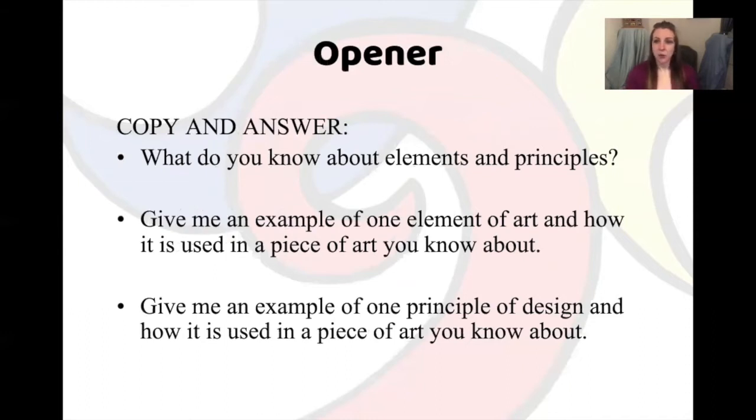All right, so for our opener, I want you to think about if you know anything about the elements of art and principles of design. If you do, I want you to pause the video and write down what you already know about the elements of art and principles of design. If you've taken a different high school art class, you might already know what they are, or you might remember a few of them. If not, don't worry, I'm about to go into it.